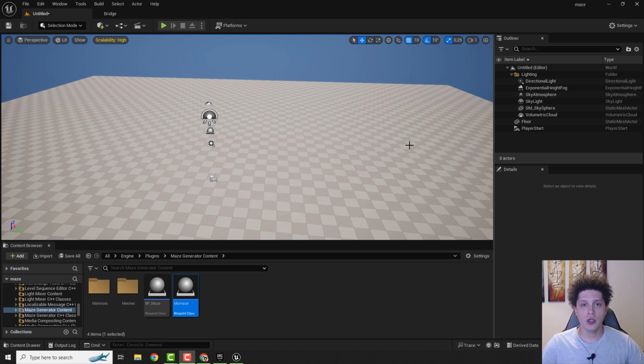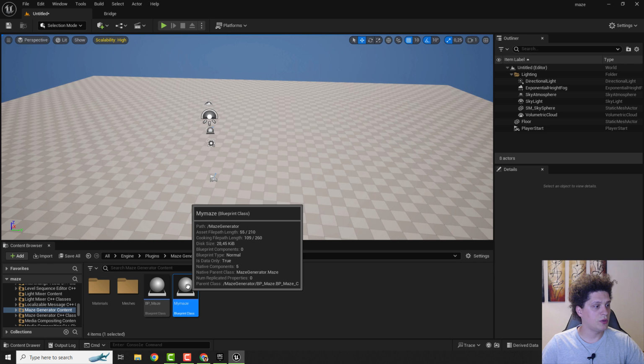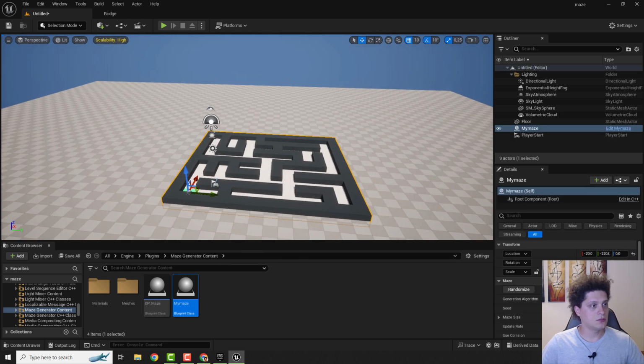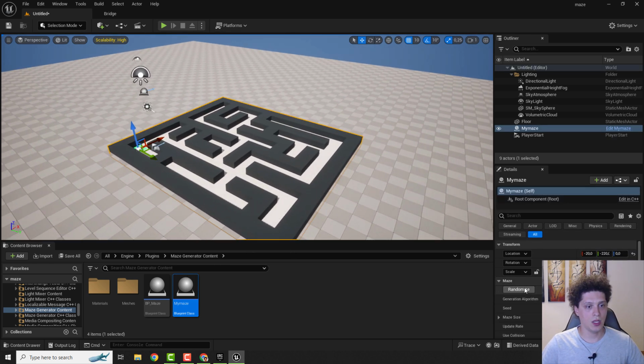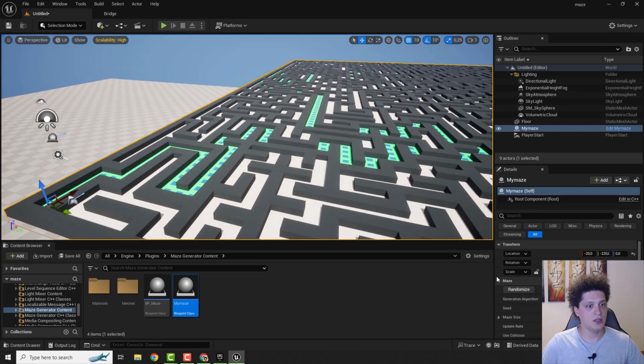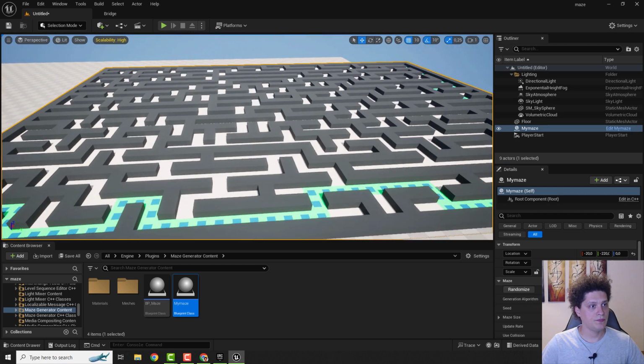Today, let me show you how to convert your blueprints into a static mesh. Over here, I have a blueprint called My Maze. And if I drag and drop it to the level, you can see it over here. I can randomize to create a different type of maze like this.